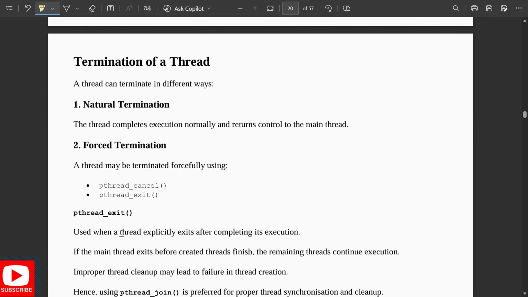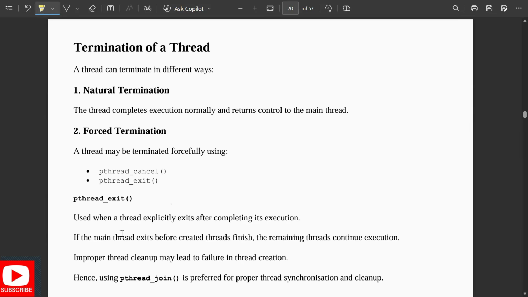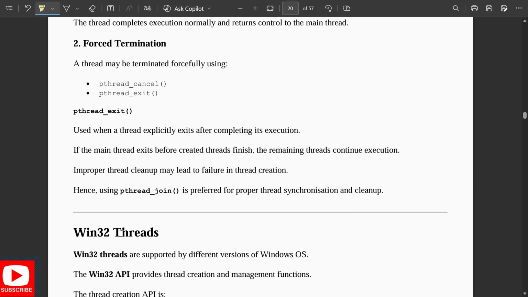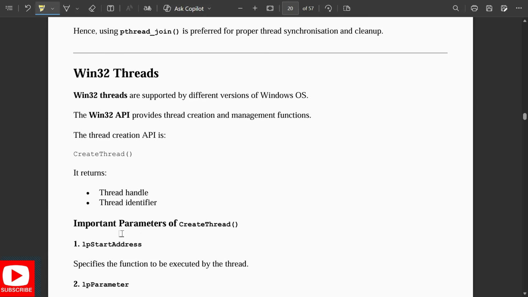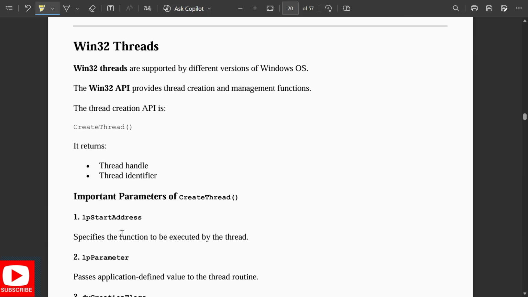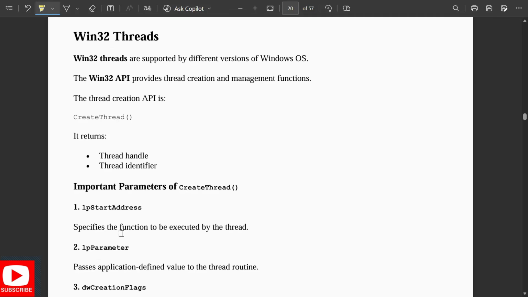Next is termination. How do you terminate? Naturally, when it returns the control to main, or it is forced by using these functions. Next is the Win32 thread. This is supported by different versions of the Windows OS. The Win32 API provides thread creation and management functions.